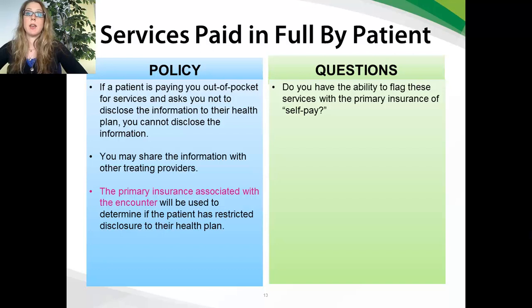The primary insurance associated with the encounter is what will be used to determine if the patient has restricted disclosure to their health plan. So I should mention that we are in the future planning to work with health plans to send information to them, and we'll work with the hospital to ensure that no information that is paid for out of pocket is sent to a health plan.